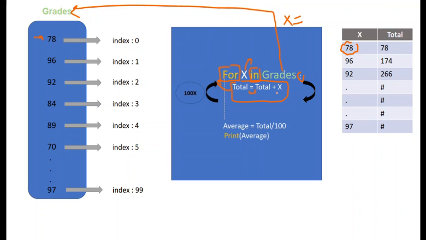Initially, total will be 0. It's an empty variable, right? So 0 plus x. What is x? It's 78. Therefore, the total will be initially 78. All right, next, Python will go back to the header of the for loop. This first part here is called the header of the for loop. Okay, now Python will automatically update the x variable, right, to the second element in the list, which is 96.